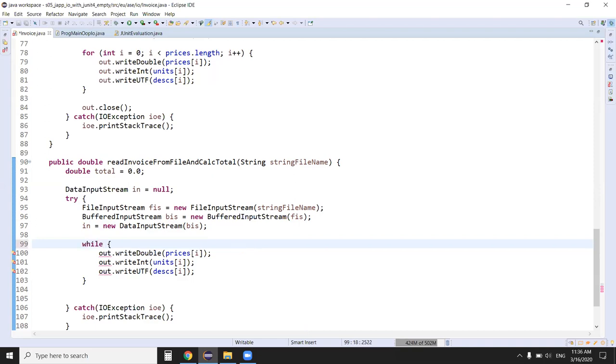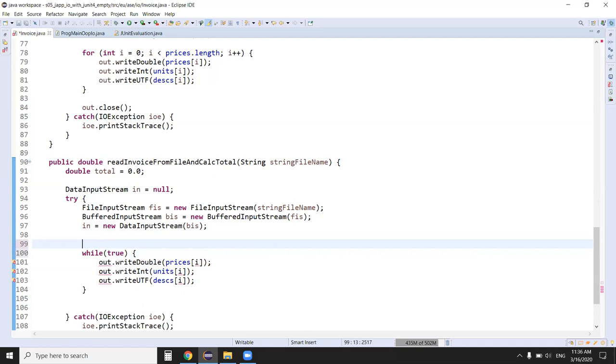I'm implementing something like while true, which means forever, a forever loop. But this is going to crash. And that's why I need another try catch, a nested try catch inside my try catch. It is going to crash when my file is ending. And here I'm planning to catch this with end of file exception, EOF exception. So please type it in with control space.